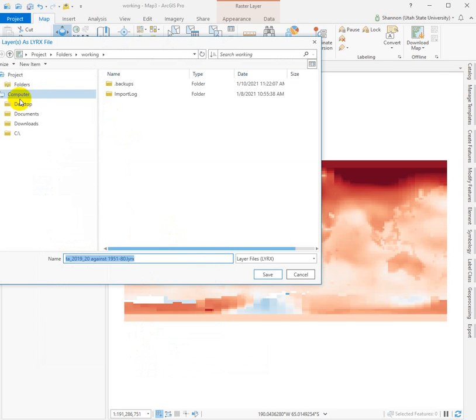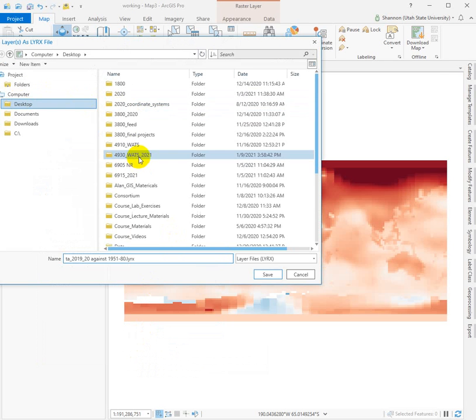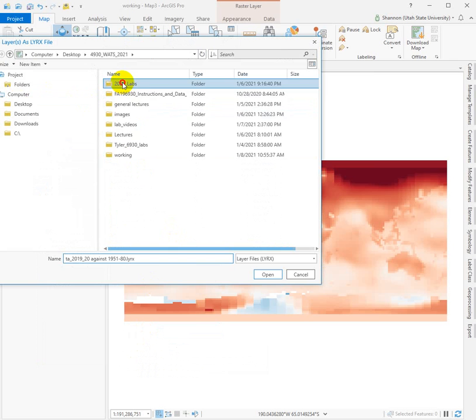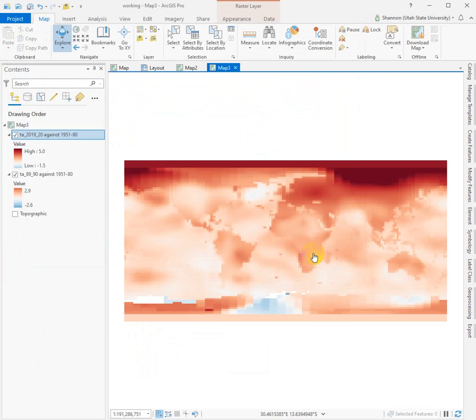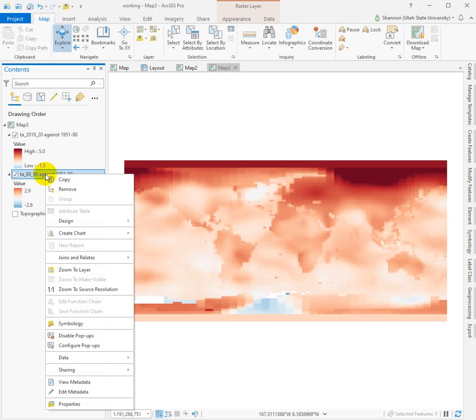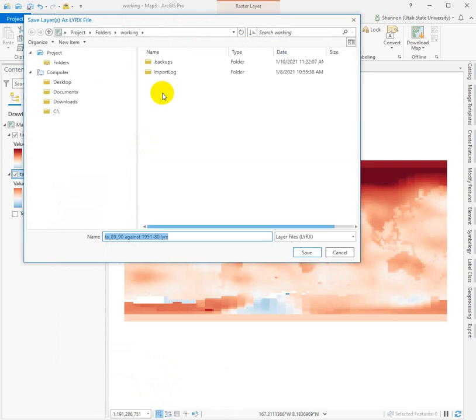You want to make sure you're putting these with your other data, the netcdf files, and or if you saved them initially when they came in. I'm going to put symbology in there so I know it's my updated data. So sharing, save as layer file.